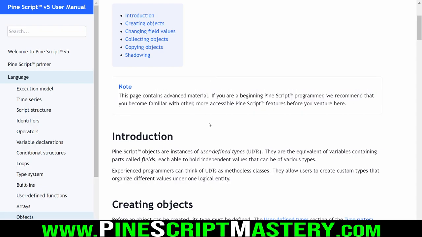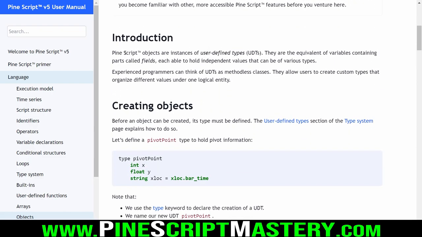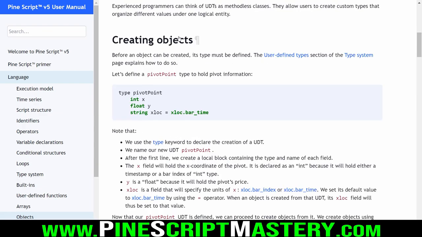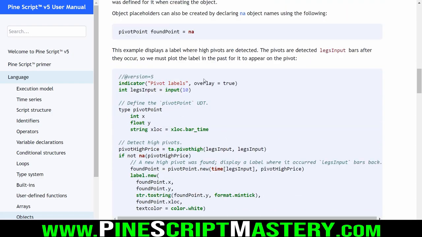But for those of you who are not new to Pine Script and are experienced, let's jump into the documentation. Pine Script user-defined objects are the equivalent of variables containing parts called fields, and each field is able to hold independent values that can be of various data types. Here's an example of creating a user-defined type. Here we create a pivot point type that contains a bar index or timestamp, a price value, and the x-clock value. We'll explain what this all means in a moment. But first, let me find a more simple example here.